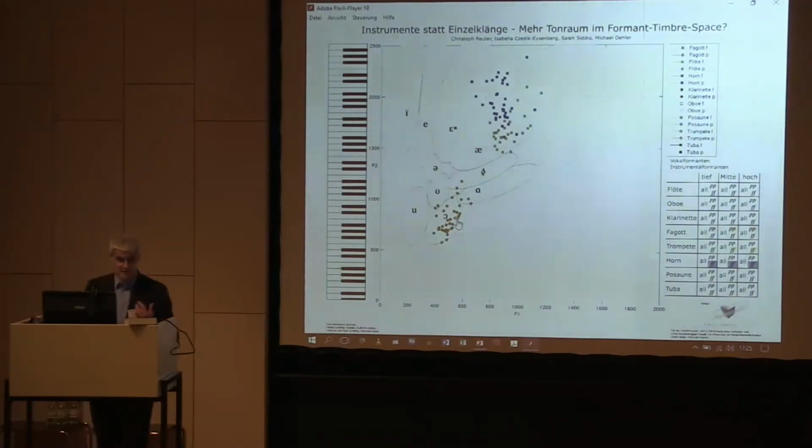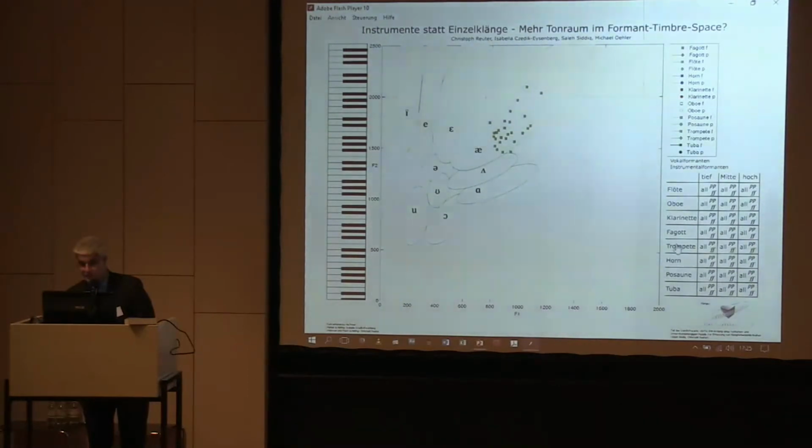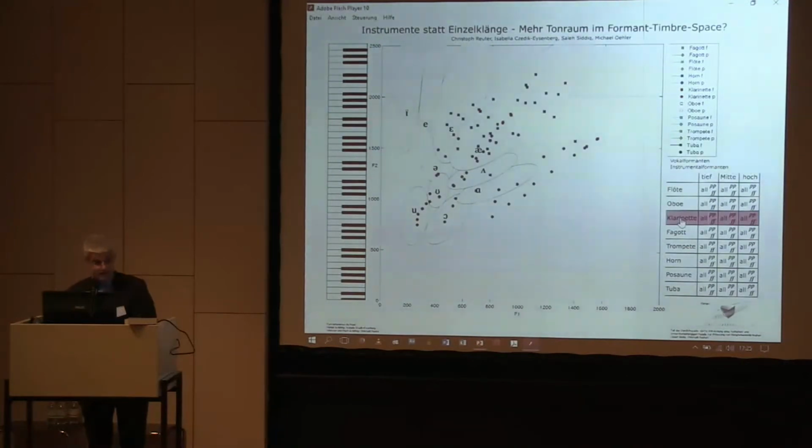As long as the instruments have distinct formants, this model seems to work quite well. Unfortunately, it is not the case when the formants are not distinct enough, like in the case of the flute, or in the case of the clarinet, then it doesn't work.